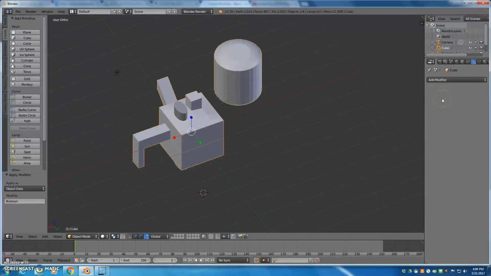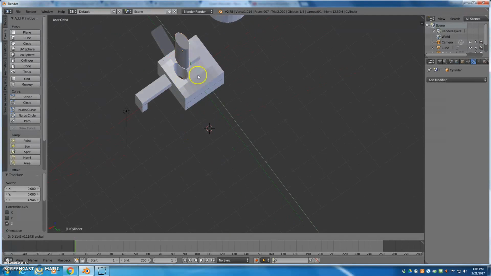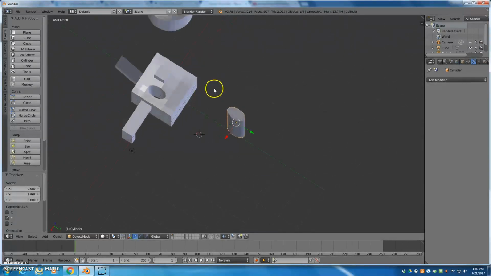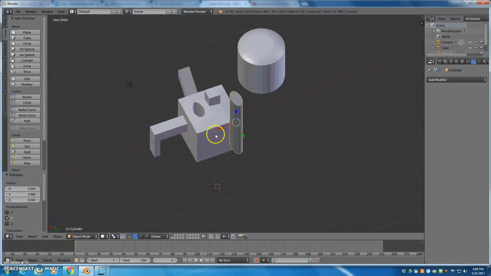Then when you say apply, it looks like nothing happened, but if I now move my cutting tool, I have a hole in exactly that shape all the way through my object. You can do that as many times as you need to, to make as many holes as you need.